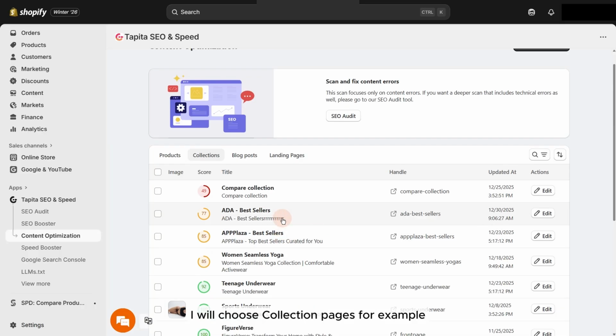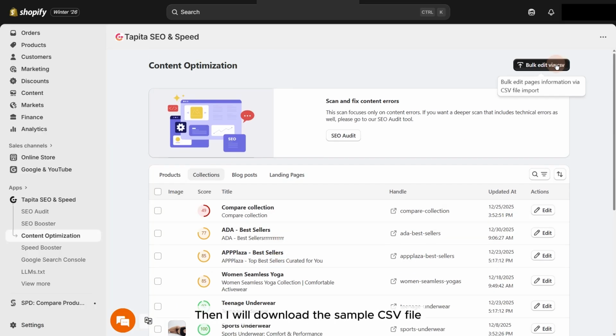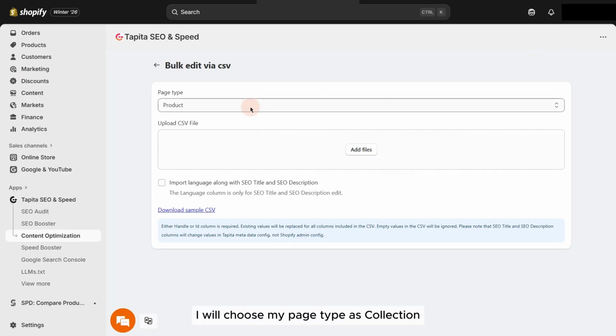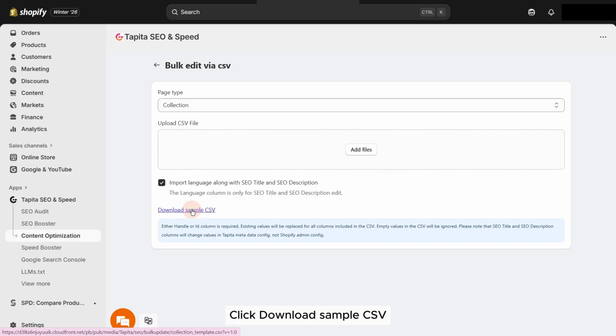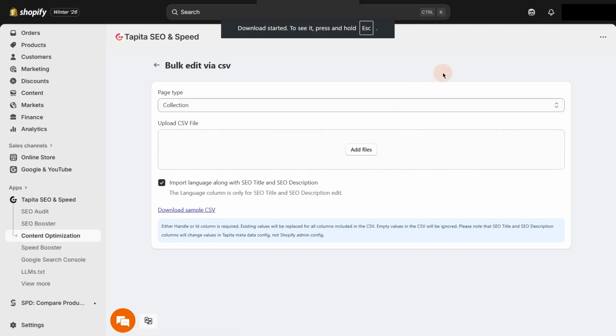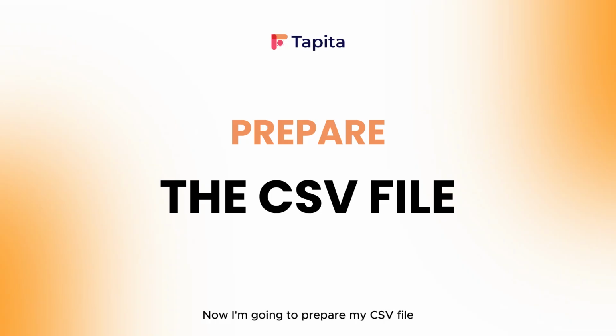I will choose collection pages for example. Then I will download the sample CSV file. I will choose my page type as collection. Click Download Sample CSV. Now I'm going to prepare my CSV file.